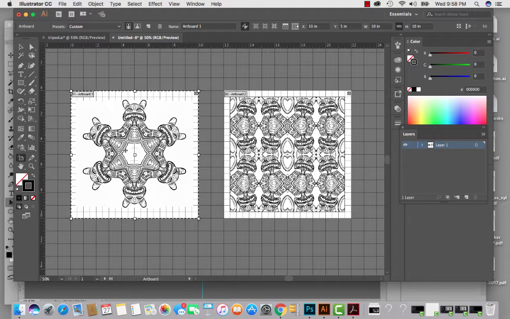So what you need is one radial pattern, and that could be the 60, 45, or 72. And then you need one tile pattern, and that could be the reflectional or the rotational. And again, it's going to be made up of four tiles. One, two, three, four.